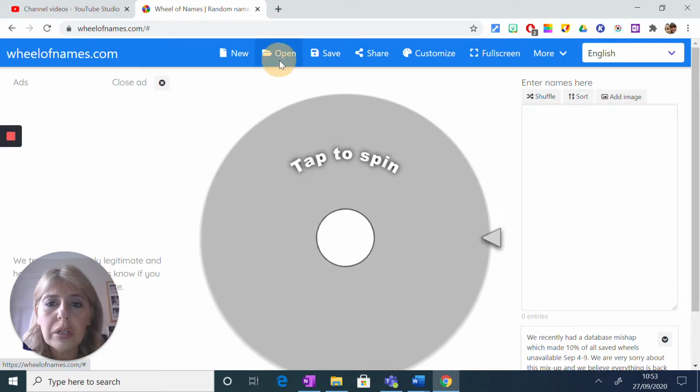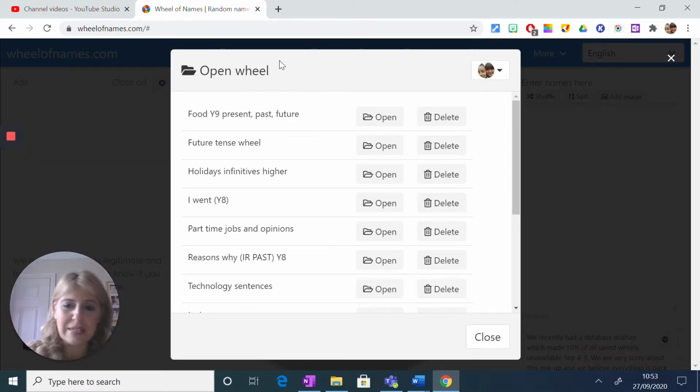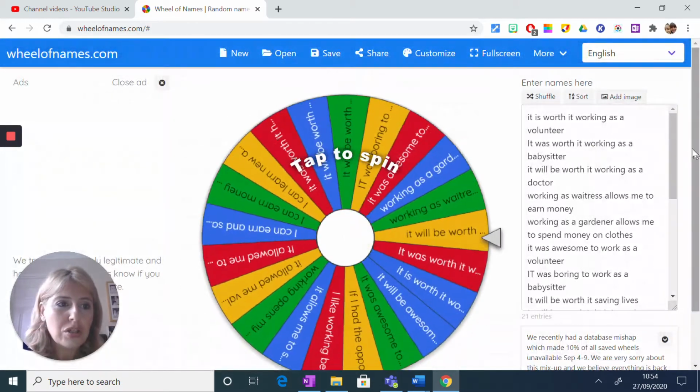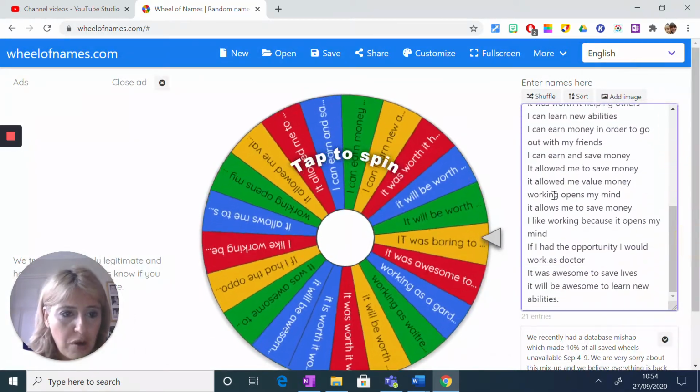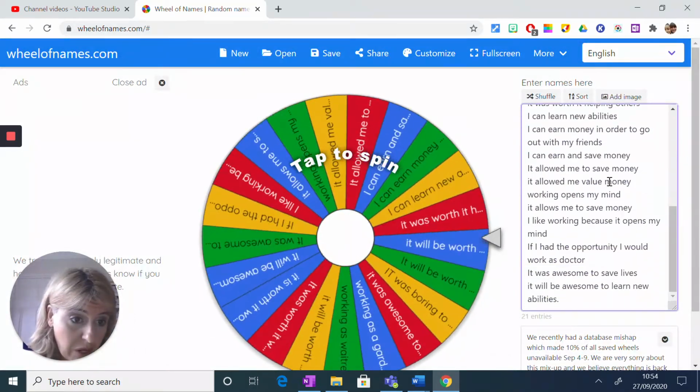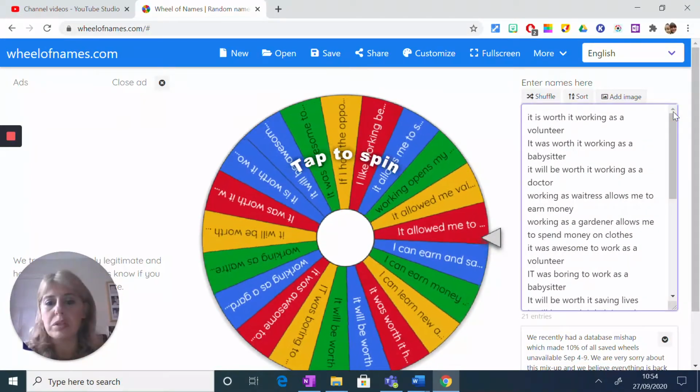I'm going to show you a little bit how I've used it because I don't want to waste my time writing my things. You can see I've got loads of them, and how much I've used this one. So for example, I'm going to open this one, which I did literally last week with my bottom set year 11. What I've got here is very long questions, very long sentences on different tenses with the topic of work. This is what I wanted to revise.